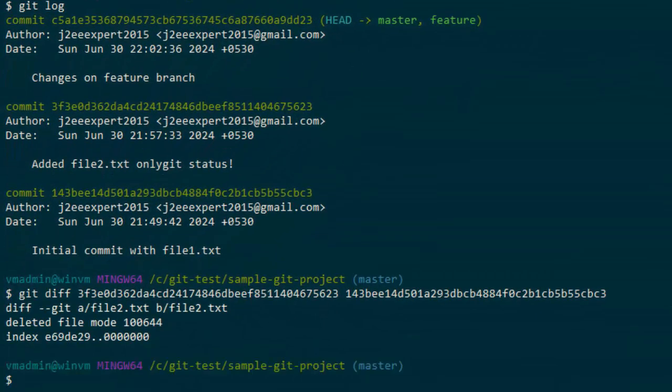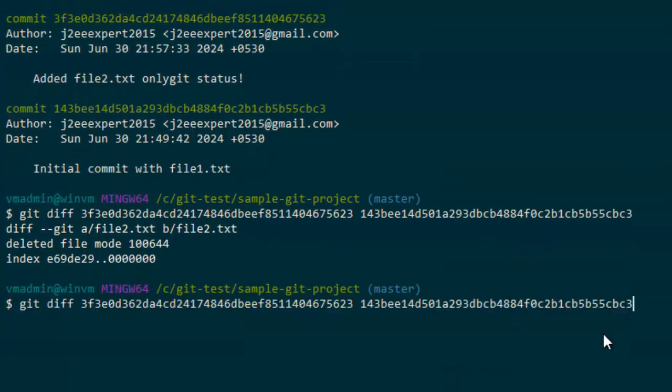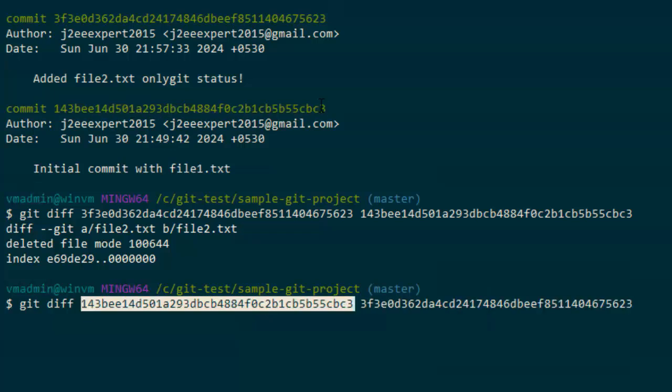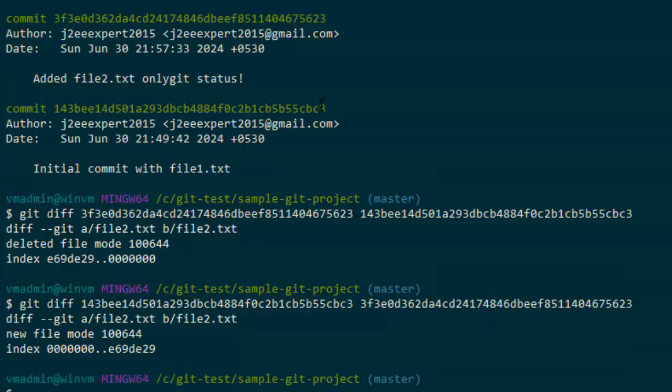Press enter. It's saying deleted file. Actually the order that I gave was wrong. I should give the first commit at the beginning and then the second. Then it would have shown me that it got added. Let me try this again. So instead of trying this, I am just going to put this id at the beginning. Let's run this now. So now it is showing me that yes, a new file was added, which is file2.txt. Similarly, we can compare any commit over here.